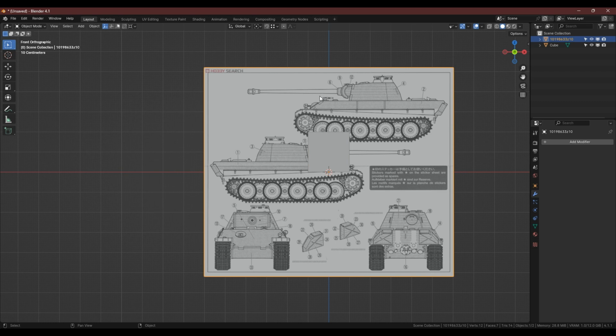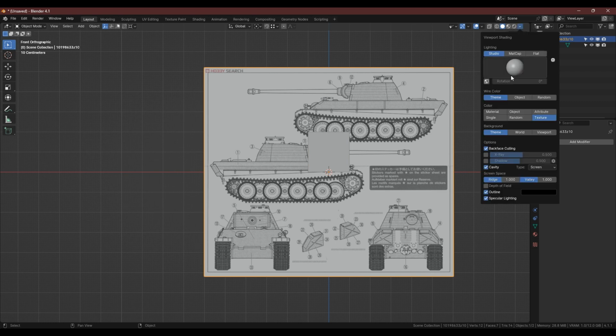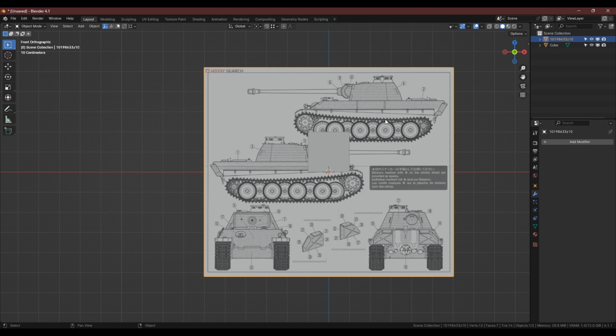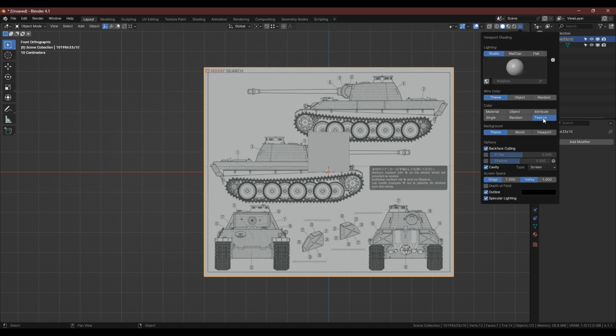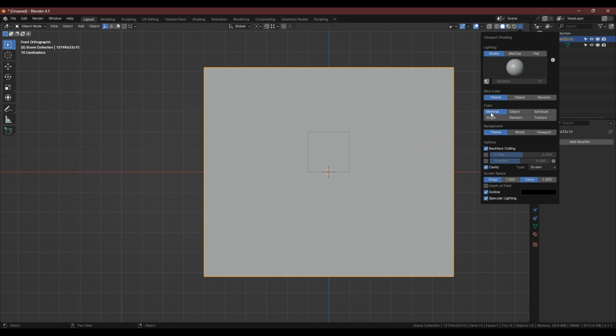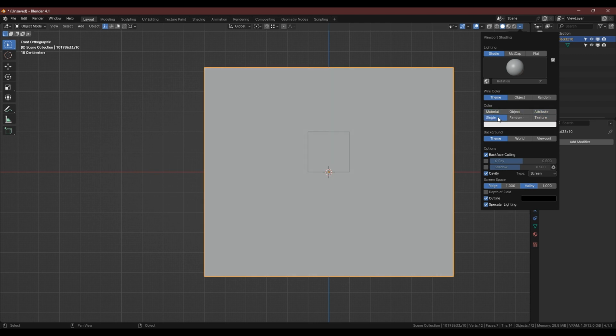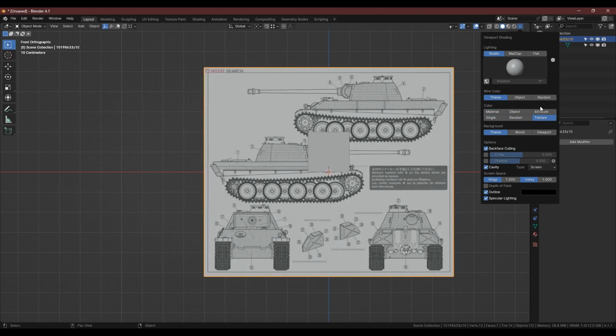The thing that probably was missing for some people on the previous video was up here. In order to see the image on this, you need to be in texture mode. So if you're in material, object, attribute, single, random, or text, any of those previous five, it won't show up. You have to be in texture for this to work.